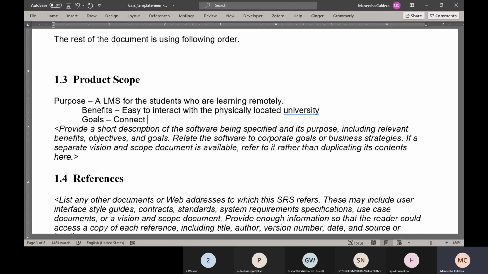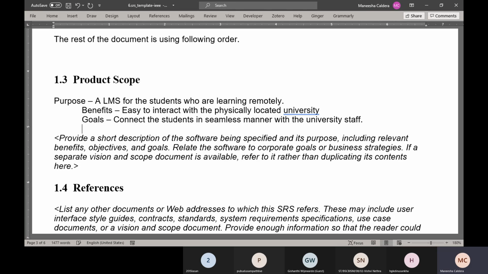Connect the students. We want to connect the students in a seamless manner with the university staff. Likewise, we can mention what are the things in here, the benefits, objectives, goals, and other stuff. Then the software to corporate goals and business strategies.